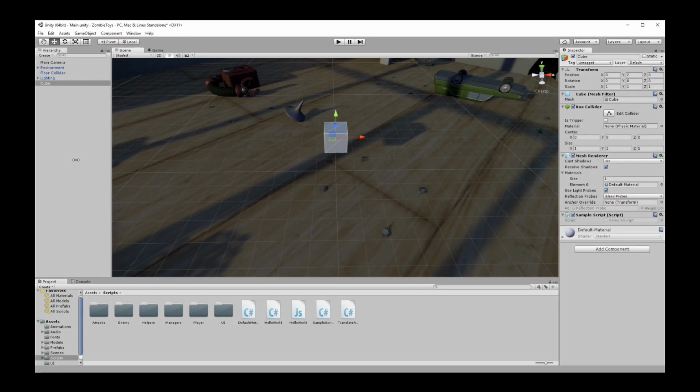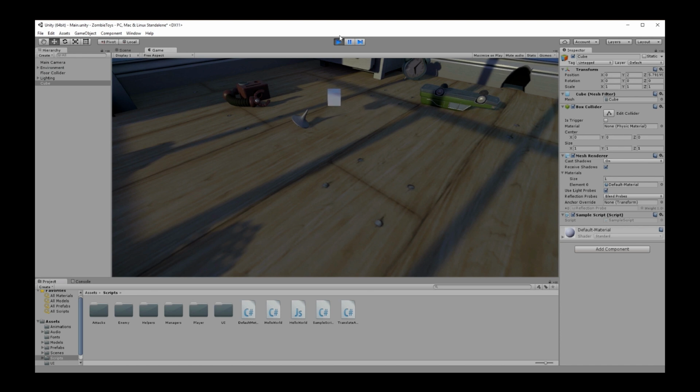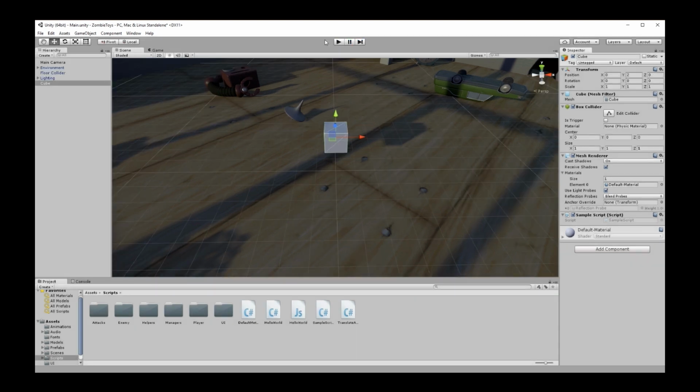Back in Unity, we have a cube, and that cube has our sample script on it. Remember, that sample script is going to move this cube forward along the z-axis. And there it goes. Now, we may want to change how fast that cube moves forward along the z-axis.